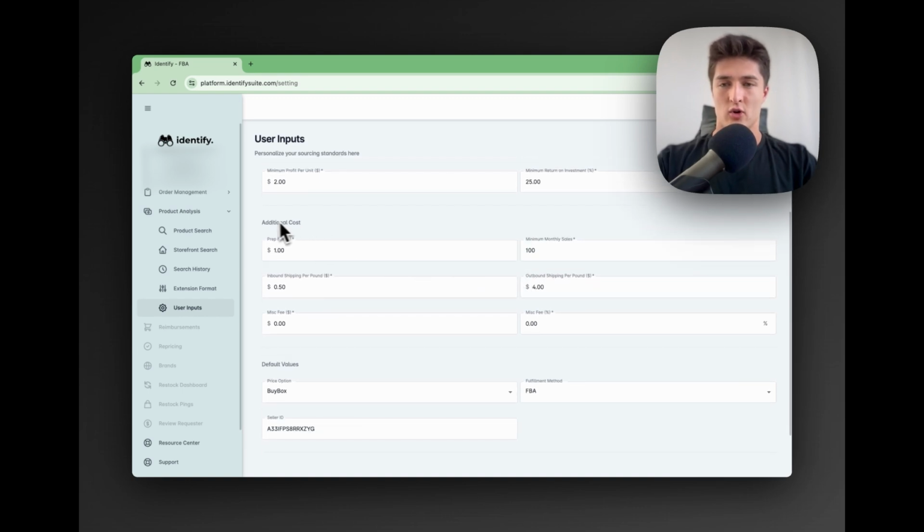Next, we've got an additional cost section. The first field is a prep fee. If you work with a prep center and they charge you a per unit fee, this is where you'd input that cost. I get charged $1 to ship to my prep center, and so I have $1 here.